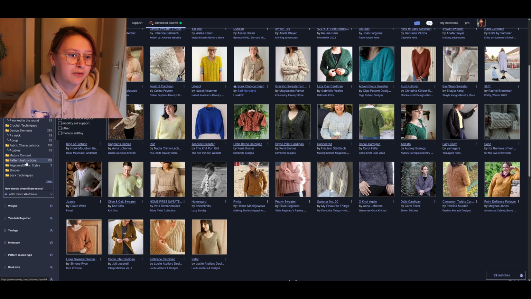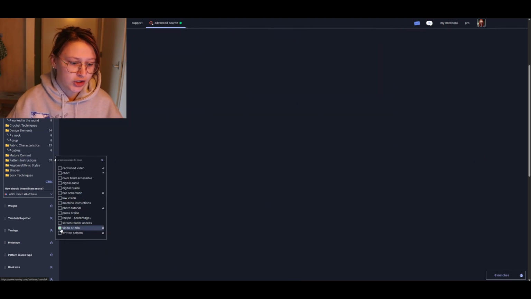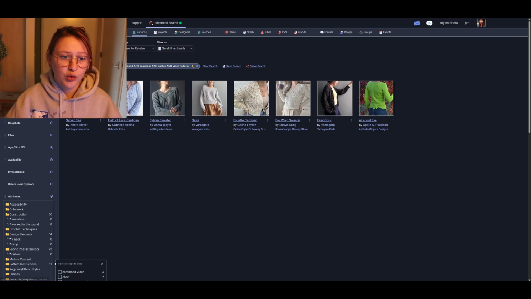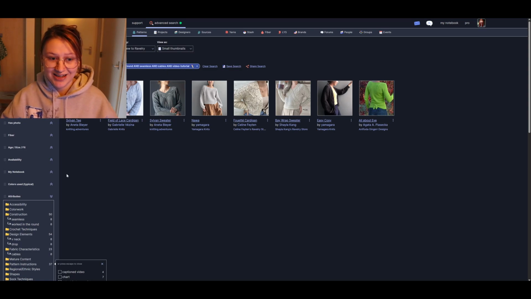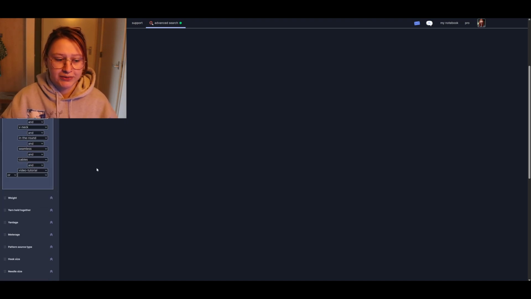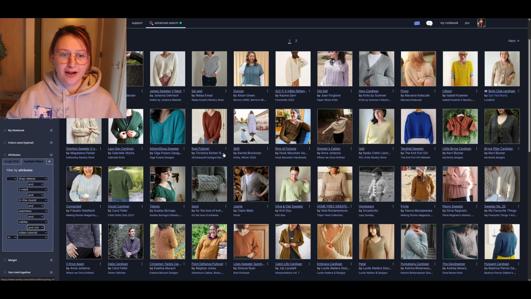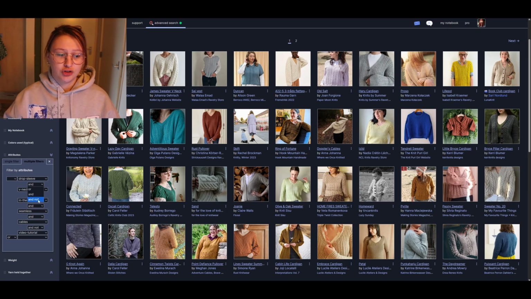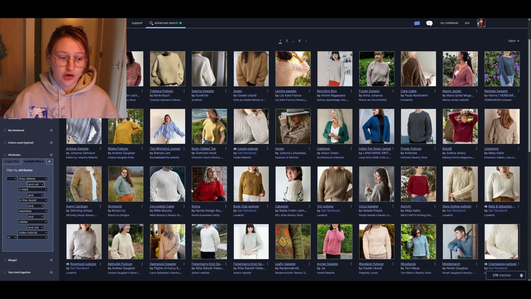You can even say, for example, right here, pattern instructions, video tutorial. Now it will give you things that are drop shoulder sleeve and have a v-neck and are in the round and are seamless and have cables and has a video tutorial. But say I really don't like video tutorials, I can go to advanced and not video tutorial. So that is only gonna give you other options outside of video tutorials. Or if you're looking for a drop shoulder sleeve pattern that does not have a v-neck, you can say and not v-neck, and it will give you patterns that don't have v-necks.